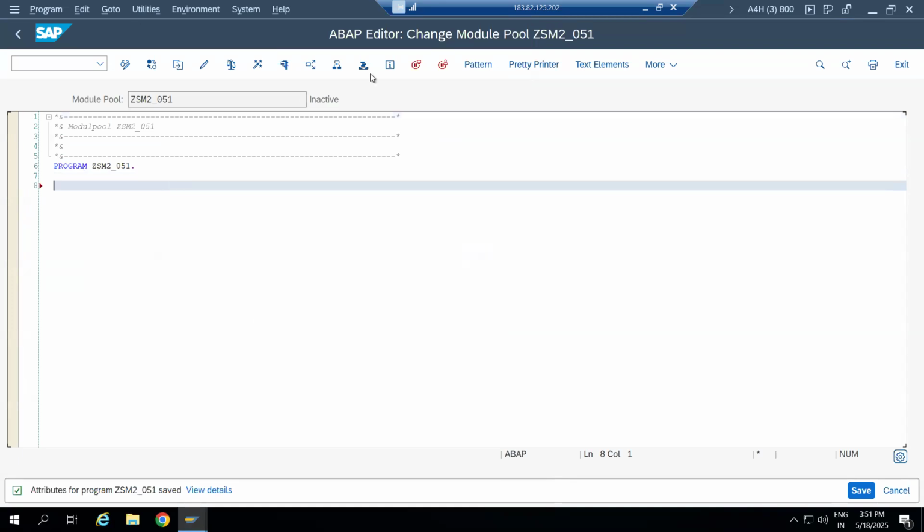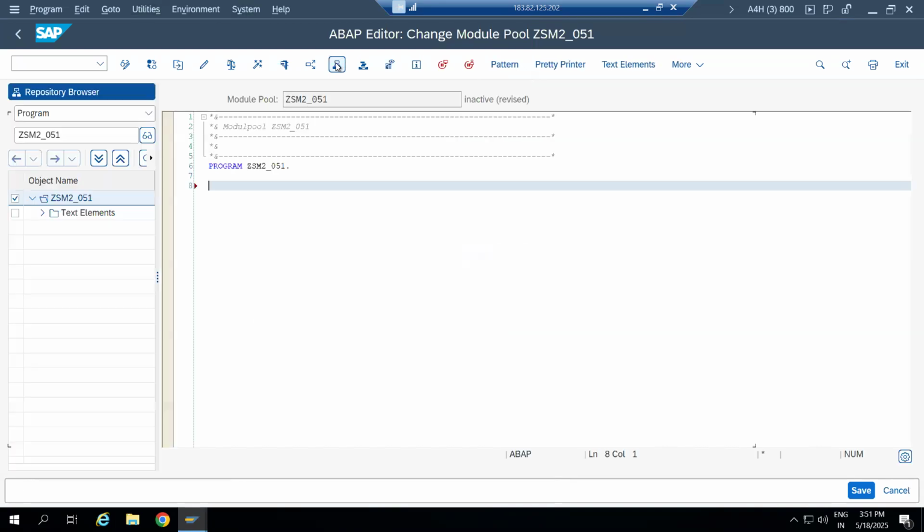So right now, this is the SE38 transaction code. We don't see any repository here to access directly screen painter, menu painter, and transaction code. If you want to access all these screens from this existing transaction code, you have to click on display object list. So now the repository is displayed here. Oh, my program name ended up at 51. Okay.